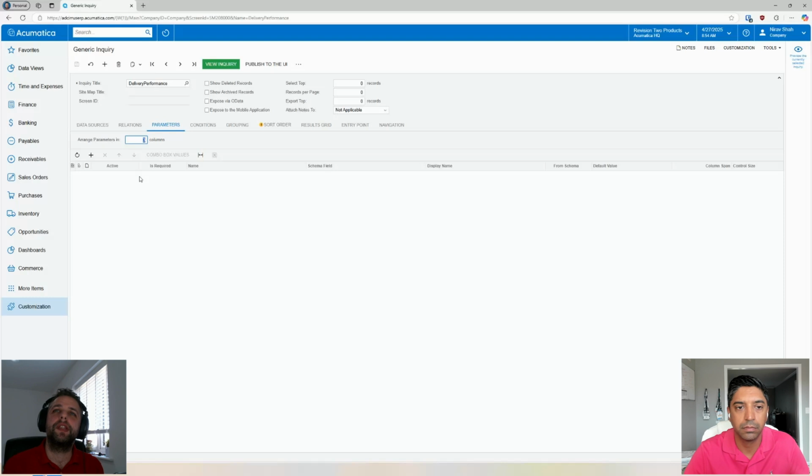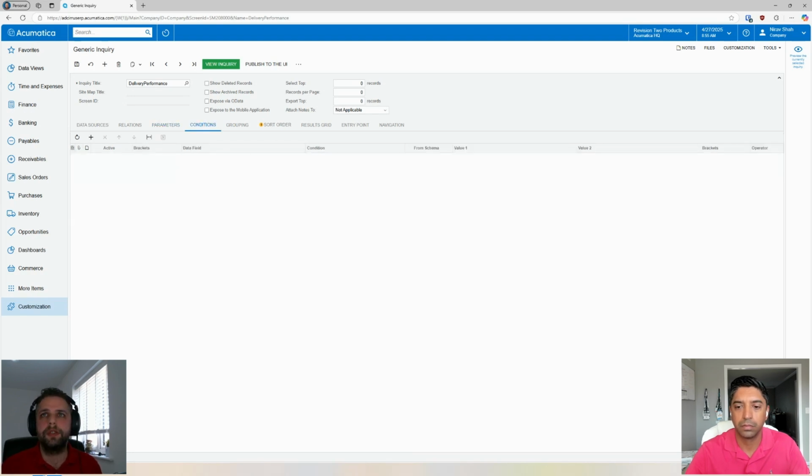So parameters is the next tab here. The parameter is essentially saying what kind of parameters you want on the front end of your GI, what you want to show or not show, or exclude or even include. For this one, I think we're going to skip parameters. We'll try and keep this pretty simple.